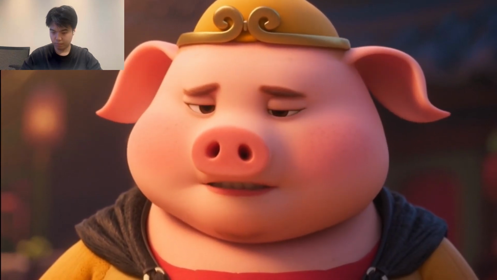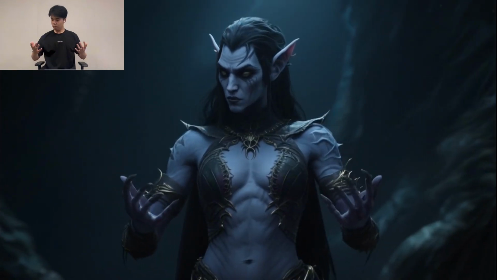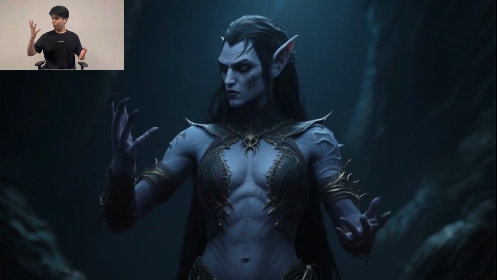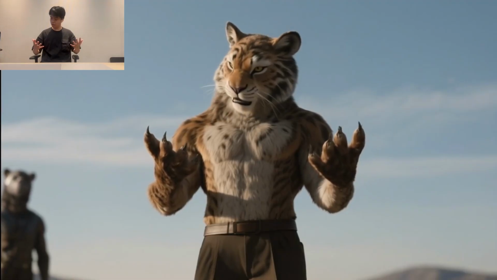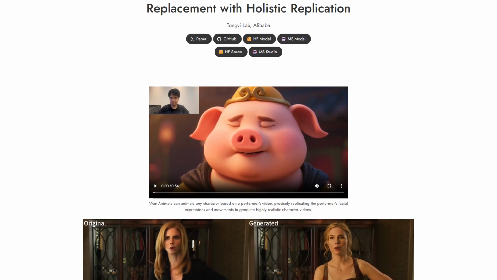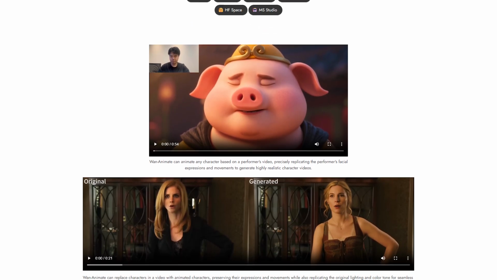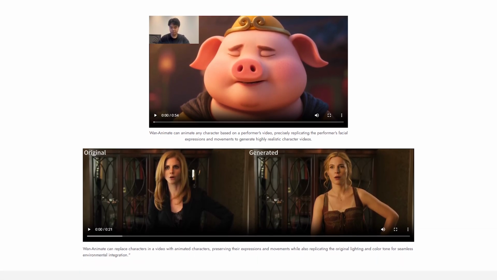Remember when character animation and face swapping required expensive proprietary software and Hollywood-level budgets? Well, those days just ended. Meet Wan-Animate, the open-source model that's about to make closed-source video AI companies very, very nervous.